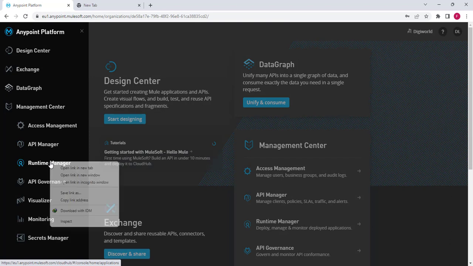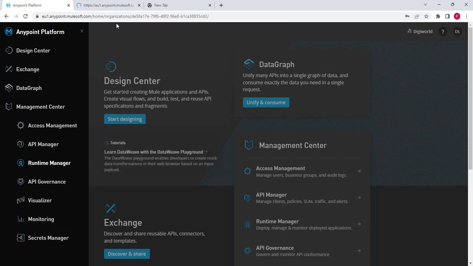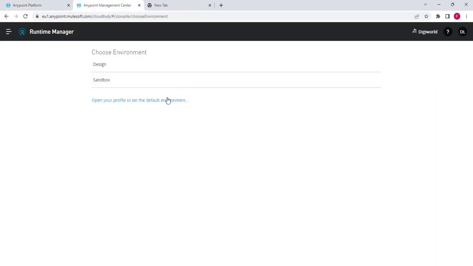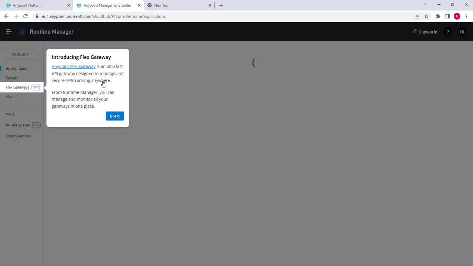I'll right click on it and open it in a new tab, and by doing that it will open the Anypoint Runtime Manager. This is the first time I'm opening the Runtime Manager, so it is asking me to choose a default environment. I'll select sandbox, and in your case you can select based on your preference.